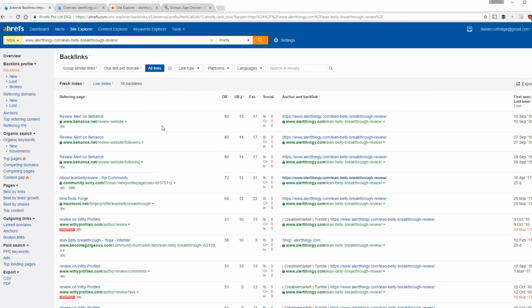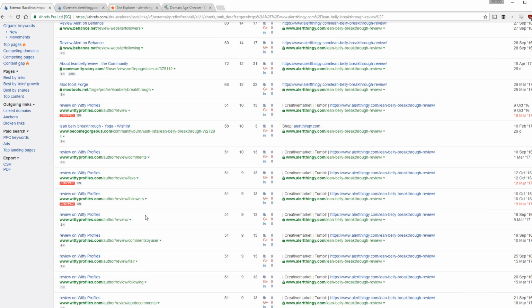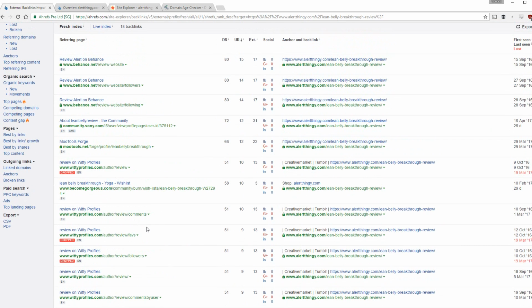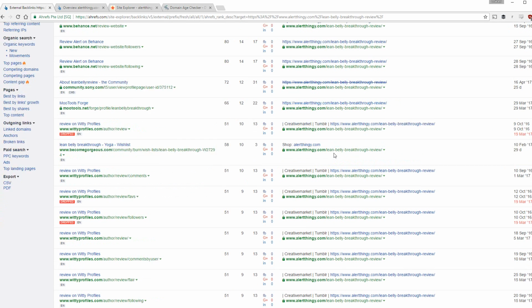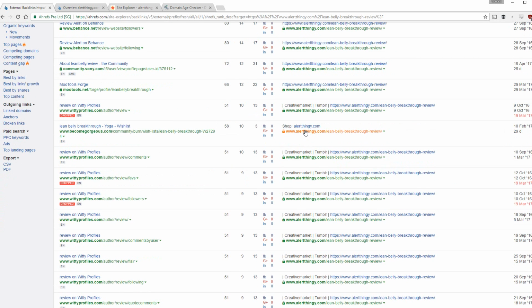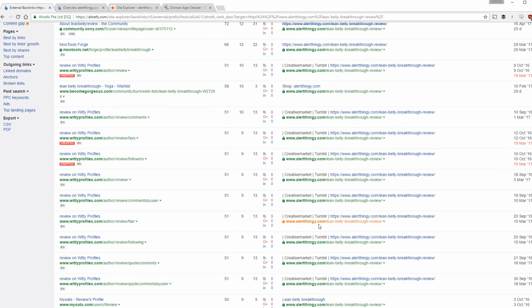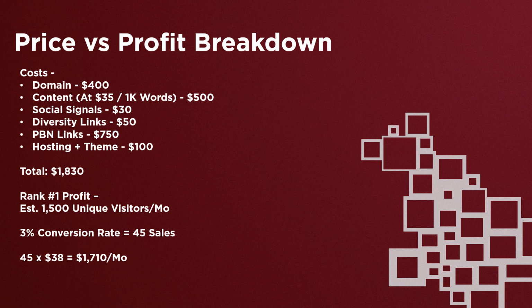They also have been using some diversification tactics, using profiles, etc., from big websites, to basically use URL friendly anchor text, so they can diversify their anchor text, etc., on that one as well. And finally, we can do the price versus profit breakdown.